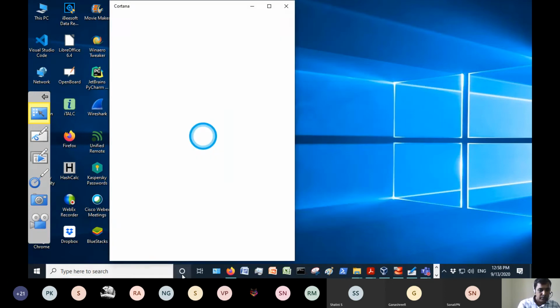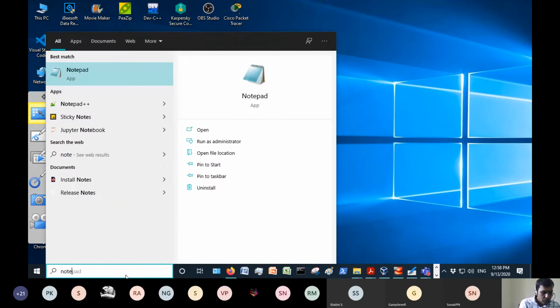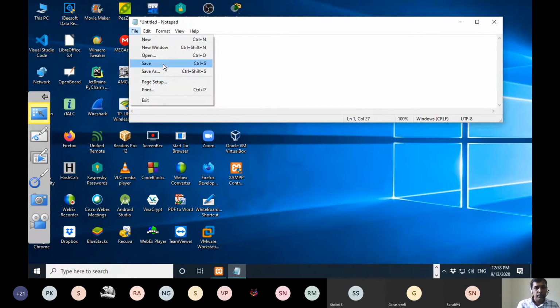For example, I can open Notepad and type a simple message. I can write welcome to web programming. I typed a message and I will save this file, save or save as.